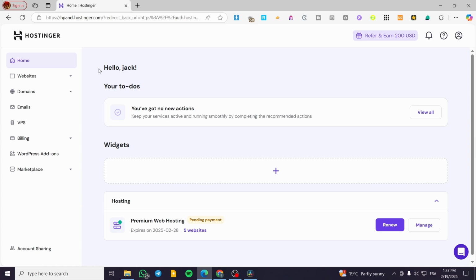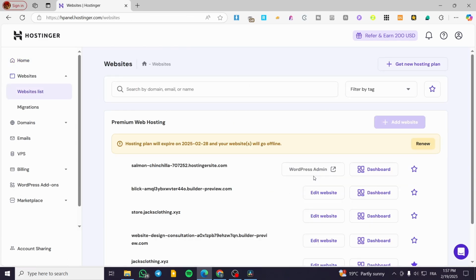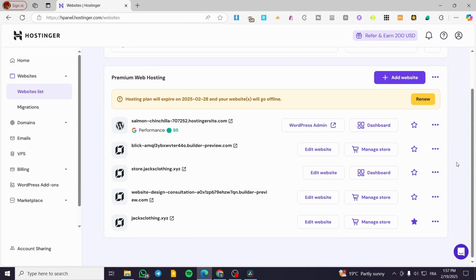You're going to head over to hostinger.com, sign in to hPanel, the dashboard of your Hostinger, and then you're going to see this page. Now, what are we going to do? We head directly to the left side of the screen, which contains the websites. Then we click on websites list. Now we click on the website that we want to modify.